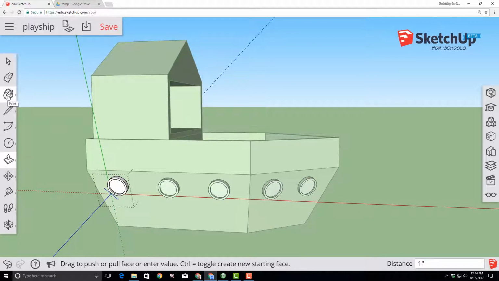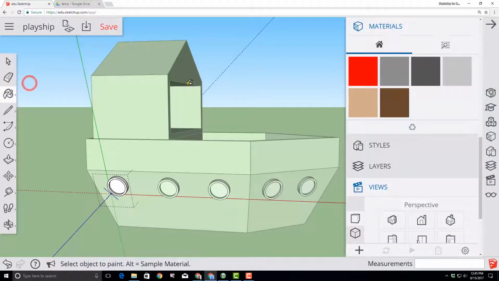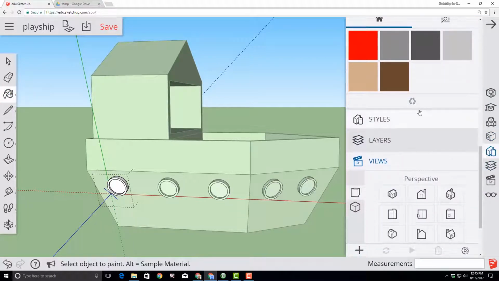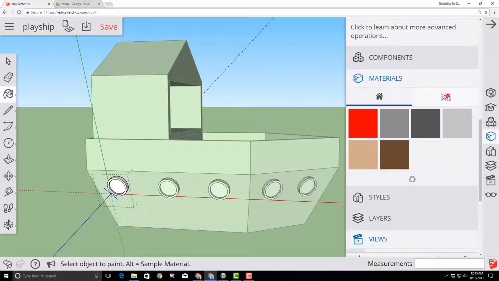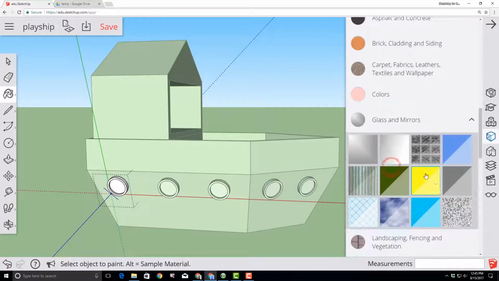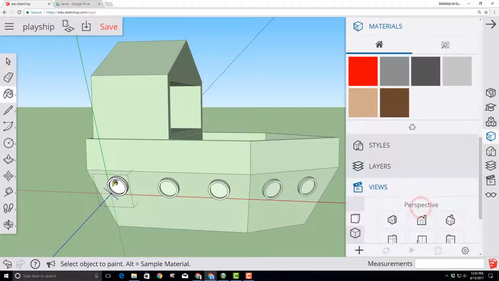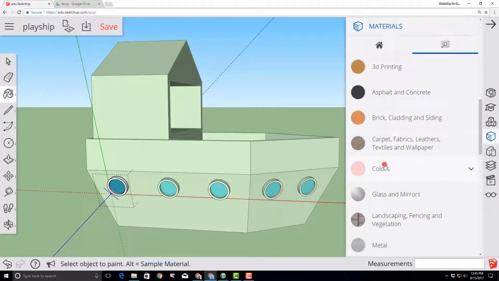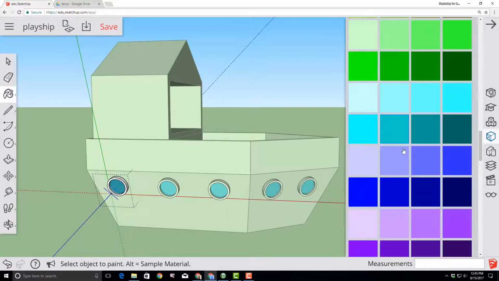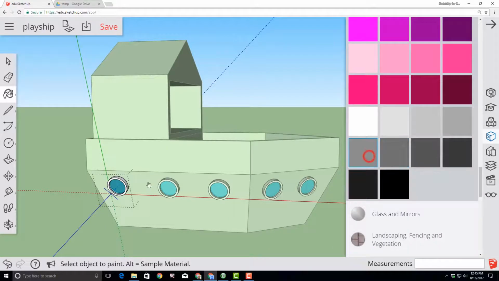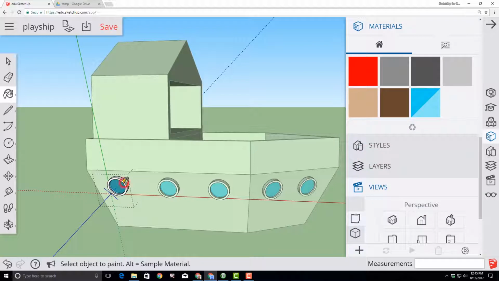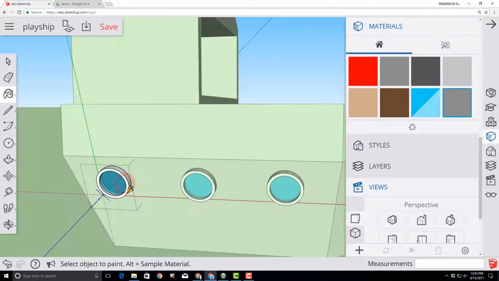Switch to your components and find your paint bucket, and on the paint bucket we want glass and mirrors, and pick one of the glass choices and then fill in that center window with whatever color you think is cool. Let's go up to colors and let's also pick a color for our ship's porthole. I'm going to choose a gray and simply paint it so that my portholes all look the same color.